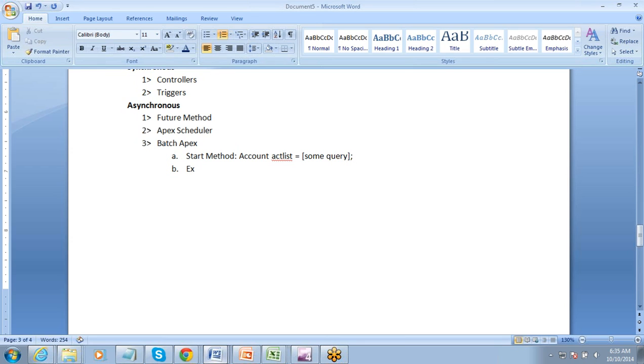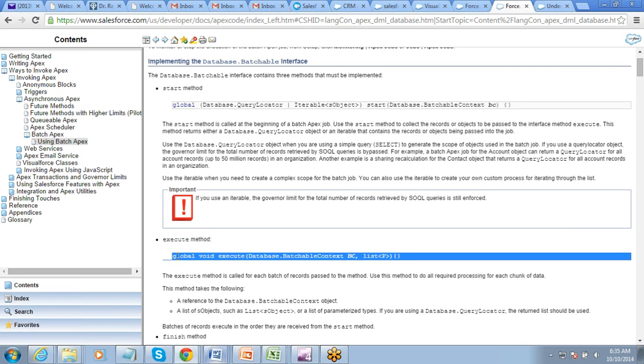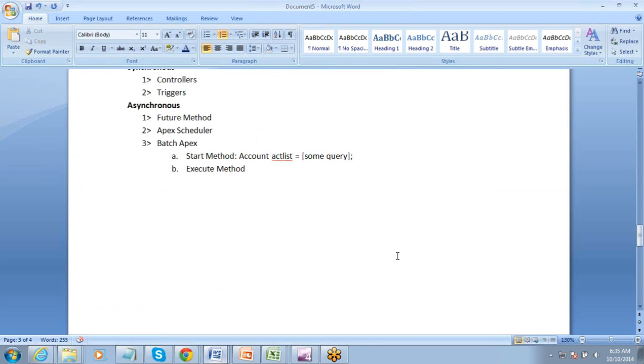Second is the execute method. So you have to go and define another method, the execute method, a global void method execute. Under this method, you will write what you want to do.